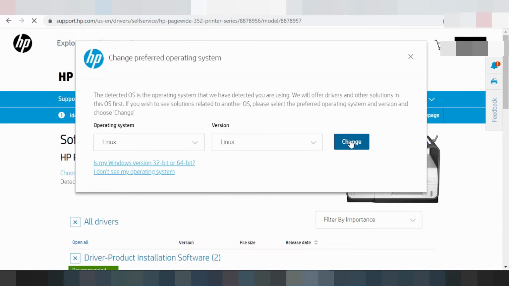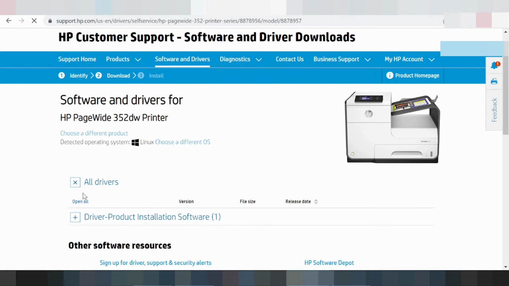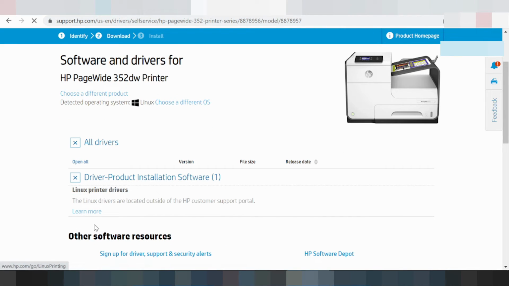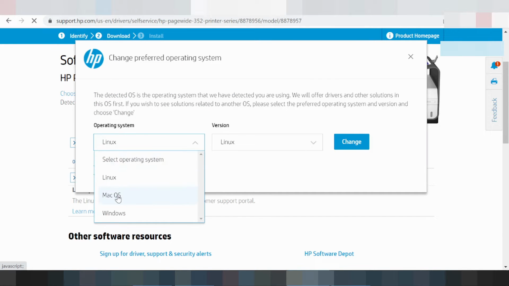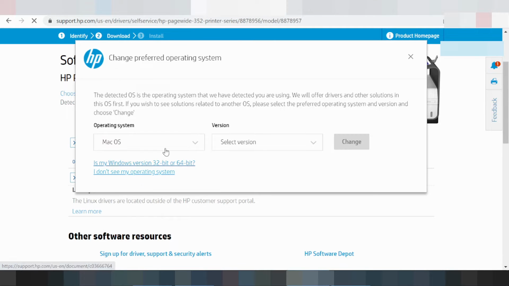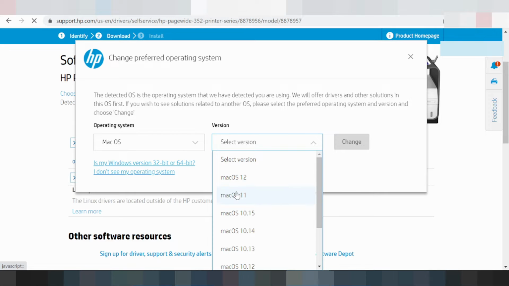If you need to load, you click change. This here is for the driver download. If you need to download more drivers, just select a different system again. This here is for the Mac driver. This here is for the version: Mac 12, Mac 11 driver, Mac 8 driver. This here is for the operating system for the Mac.